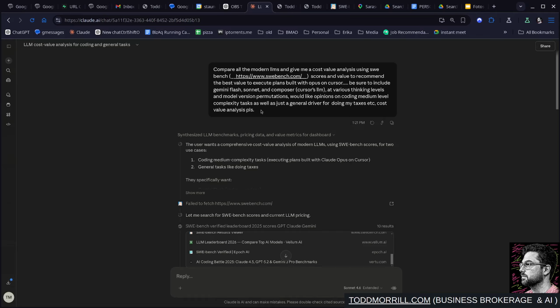So I say here, this isn't going to win any prompt awards. Compare all the modern LLMs and give me a cost value analysis using the SWE-bench, which is a benchmark for LLMs, scores and values to recommend the best value to execute plans built with Opus on Cursor. So I build plans on Opus in Cursor and I execute. That's relevant because sometimes in the Cursor ecosystem, you get certain discounts that you don't on Claude Code, which could be another prompt for another day.